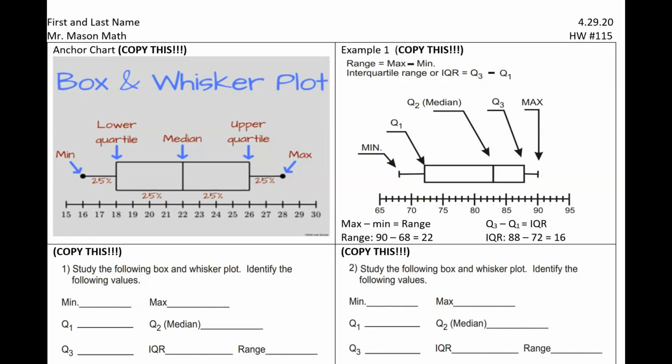So our objective today is to find out what box and whisker plots are all about and understand the parts of a box and whisker plot and how to come up with a kind of 5-number summary of those. So I do want you to copy this anchor chart. So box and whisker plot, draw your line with 15 to 30 here, each tick mark meaning 1. And you'll notice the parts of a box and whisker plot.